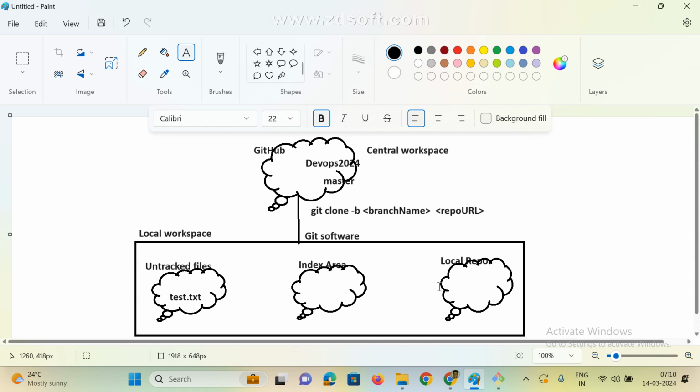Now the remaining story is the same. If you want to add, this is the git add command. If you want to commit, git commit hyphen m message. And if you want to push a file from local to central, here we use git push hyphen u origin, and I am using the branch name master. That's it. These are the commands. Apart from this, nothing.